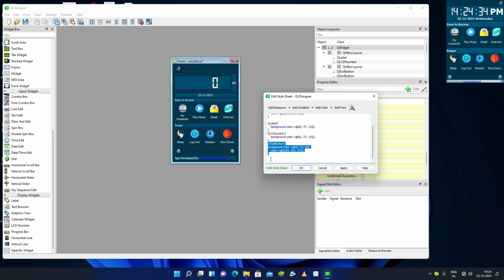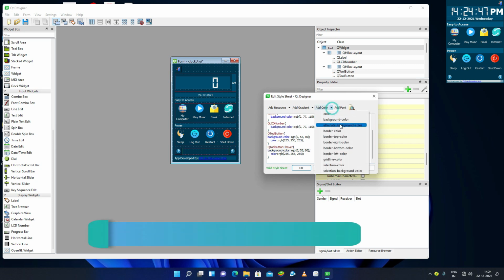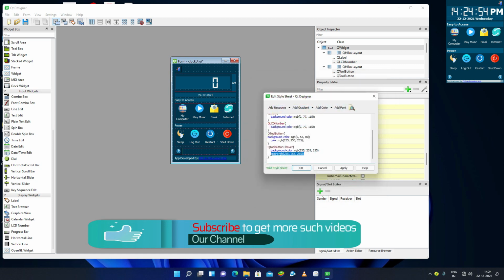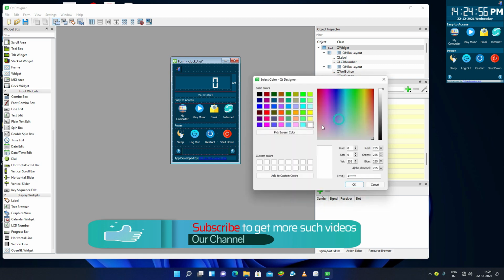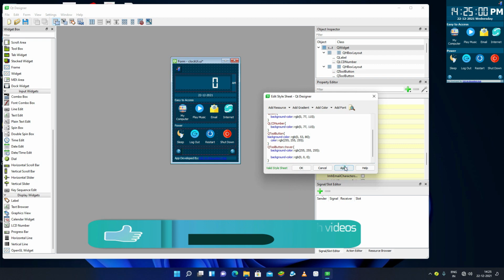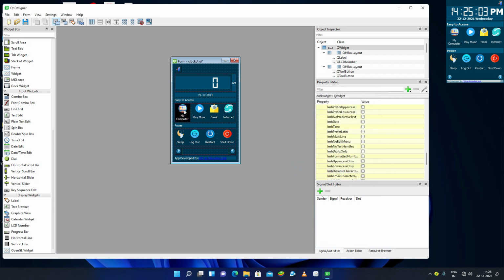Let's add a hover effect over the QToolButtons. I'll copy this and paste it here and add hover with two colons. After hover, the background color must be something like white, so I'll select white, and the font color must be, I think black will be good. So I can apply and OK. Now you can see that these are hover effects.